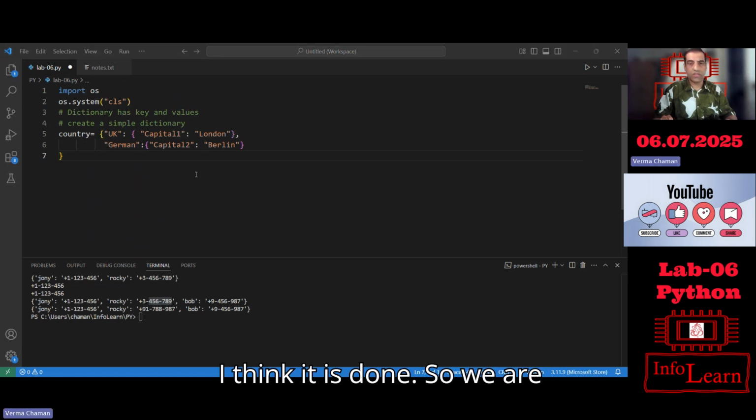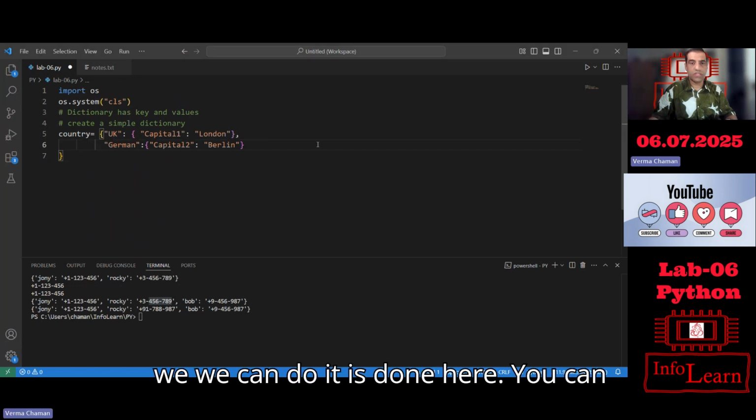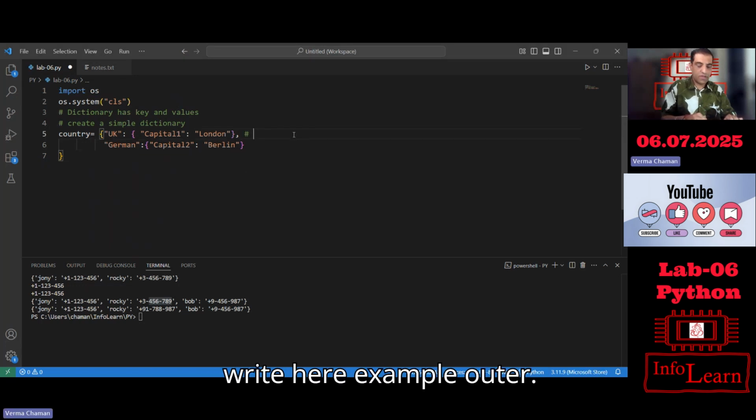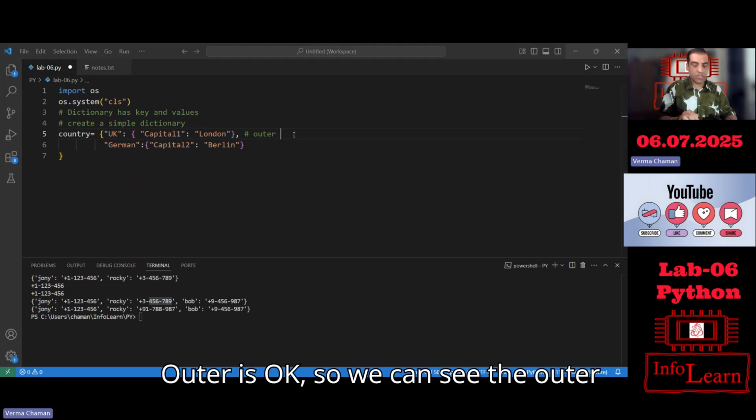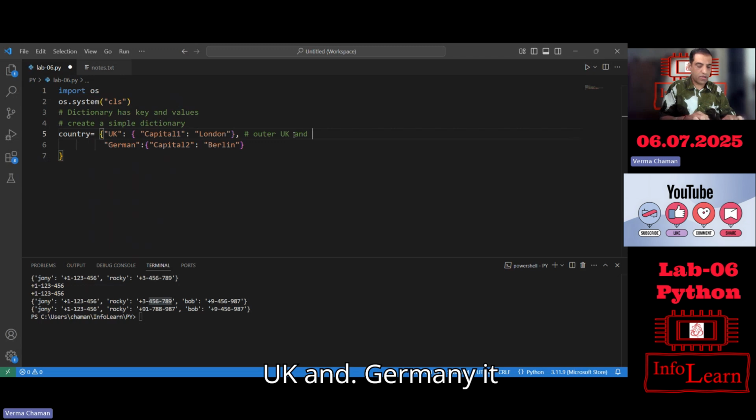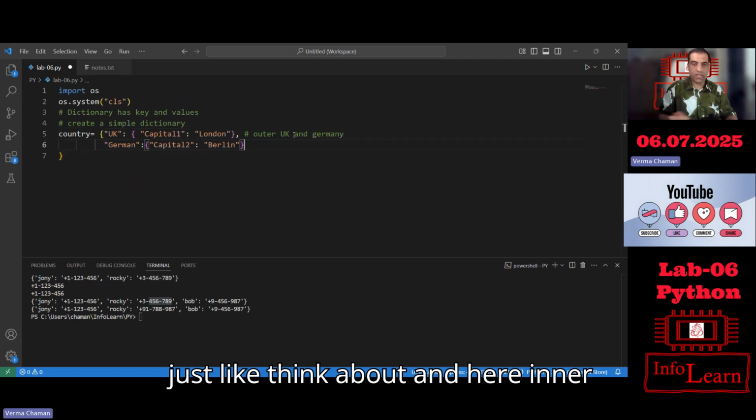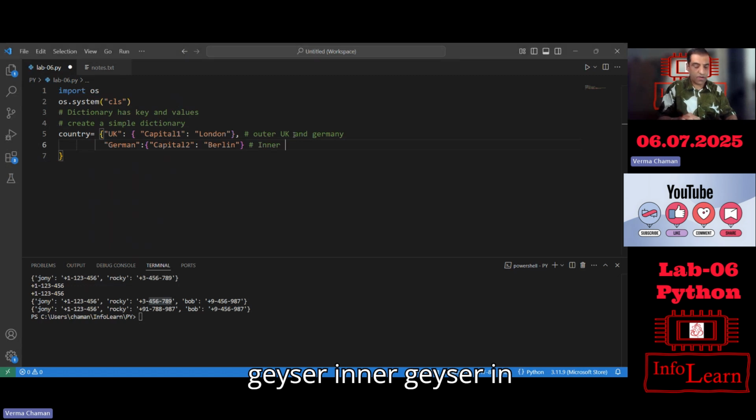You can write here, for example, outer. Outer is okay. So we can see the outer keys UK and Germany. Think about it like that, and here the inners are capital 1 and capital 2. Okay, think about that.